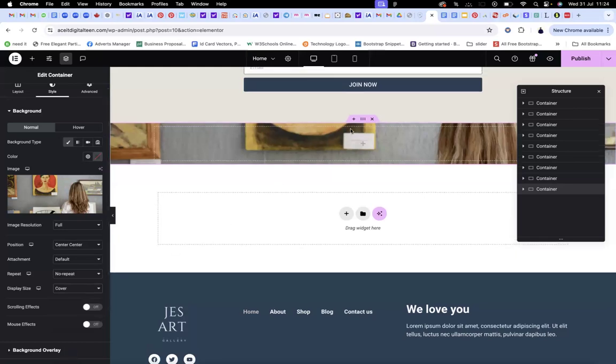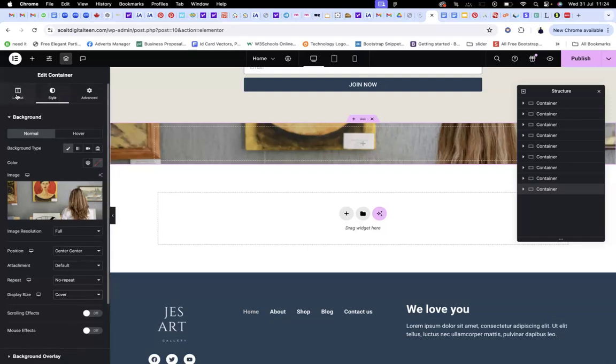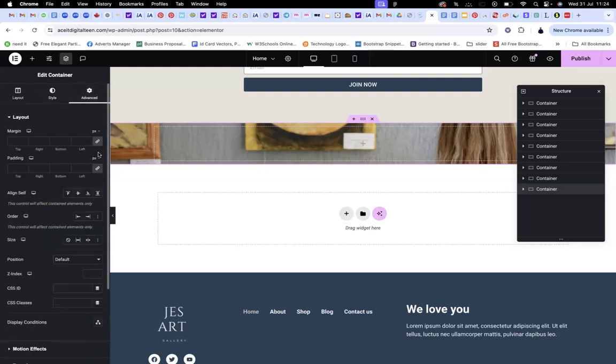Okay, now we can see that the picture looks like it's just a very thin slice of a rectangle, right? So how do we make it big? We scroll back up to this top where you see layout style. The next thing you want to click on is advanced, right? On the advanced side, we're going to click on this stuff that looks like a link icon, right?